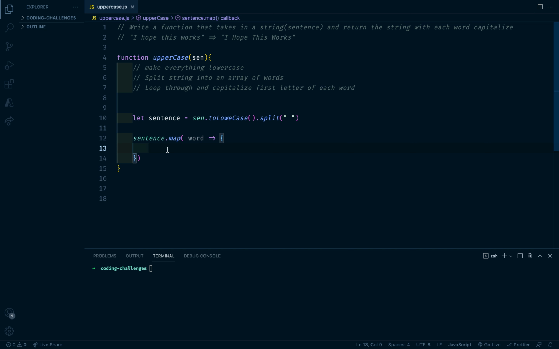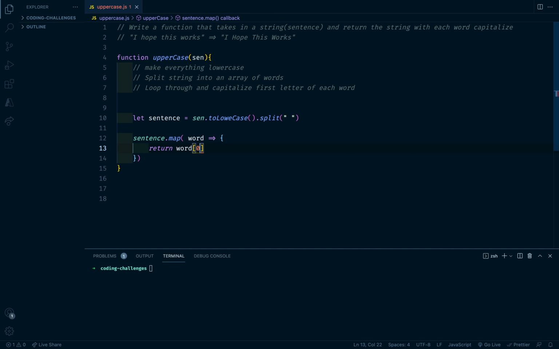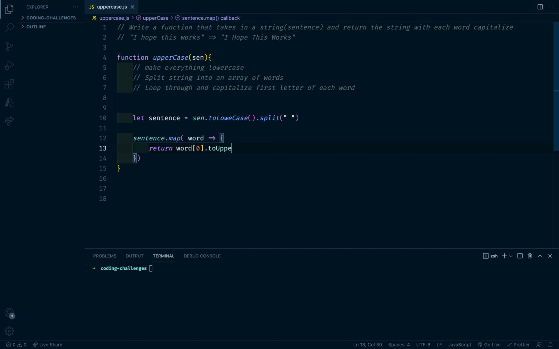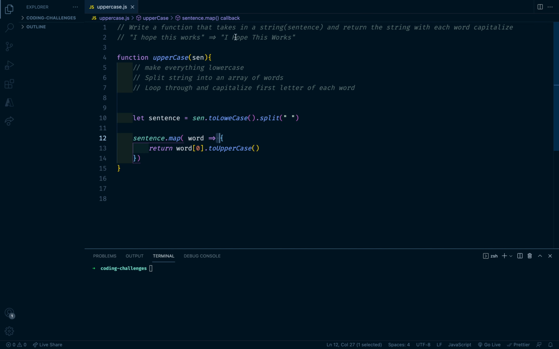Really simple, right? So we want to return the word that the loop is on. We want to return the first letter of that word, which will just be at index 0, and we want to make sure we capitalize that right there. So what this is going to give us is each word capitalized. So now we have I, H, hope, T, these words.